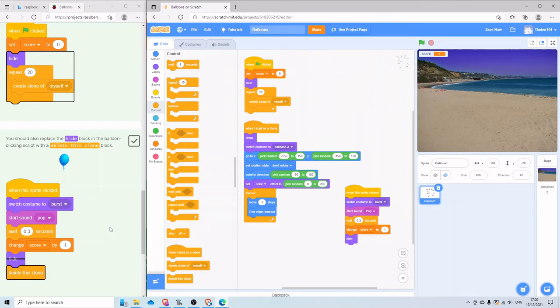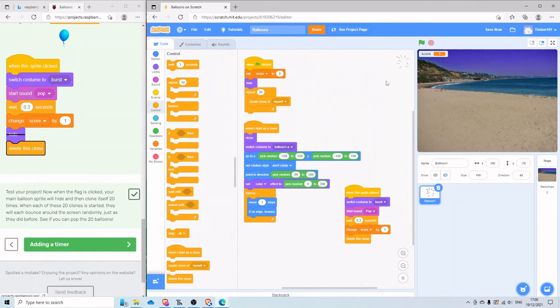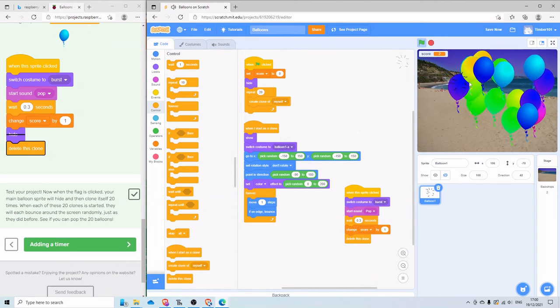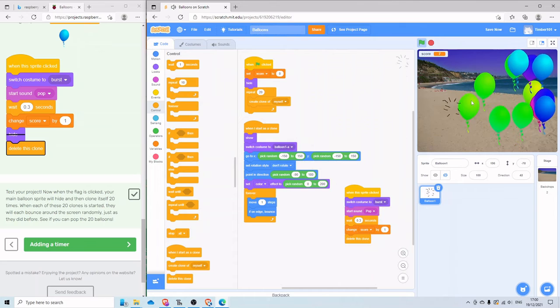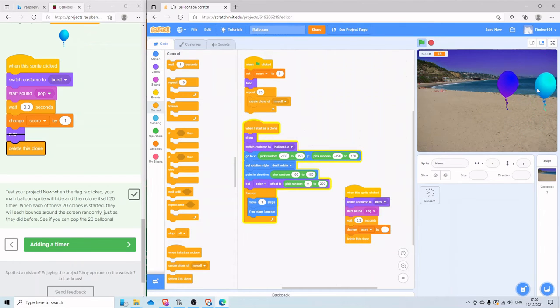And there's one more change to make, and that is on this side over here, instead of hiding the balloon, we're going to delete the clone. So we have 3 blocks of code there. Now we can test it. Green flag. Oh, look, lots of balloons have appeared. Excellent.